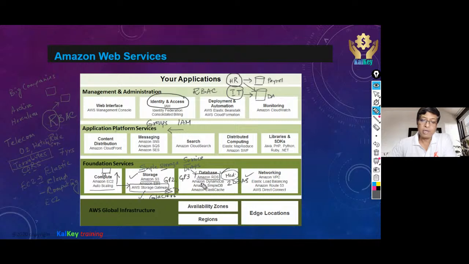Or DynamoDB. DynamoDB is like a NoSQL database. See, a relational database is an SQL database. SQL is structured. You have a table which is having rows and columns. It's a 2-dimensional table, row versus column, and your data is on the intersection between the rows and the columns.